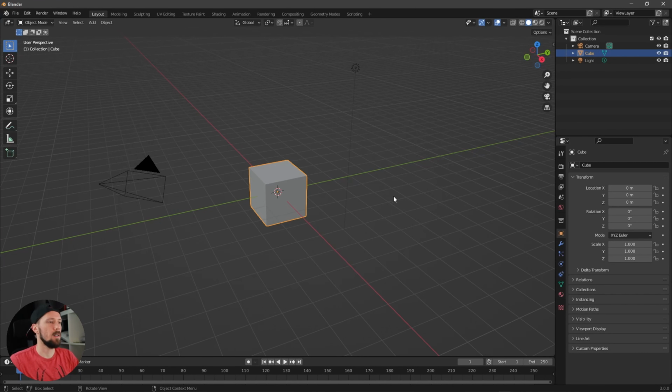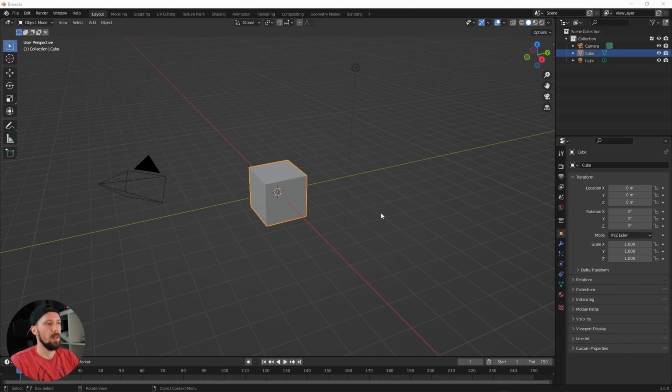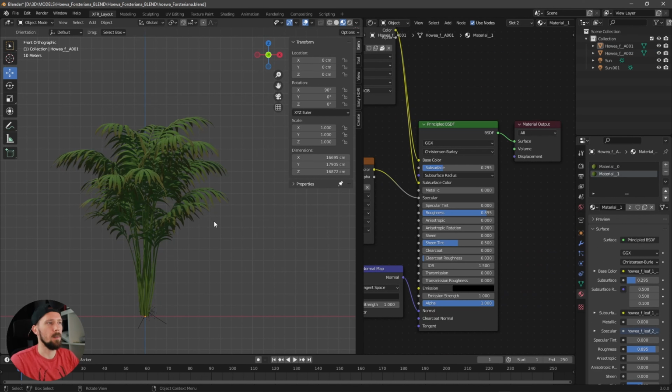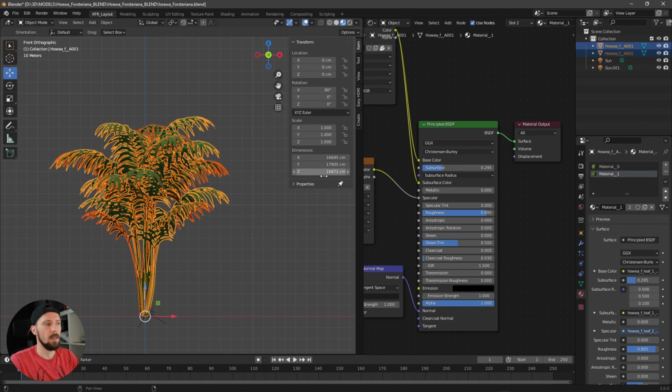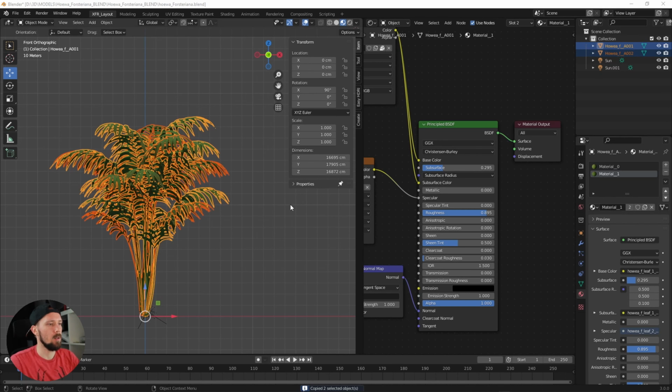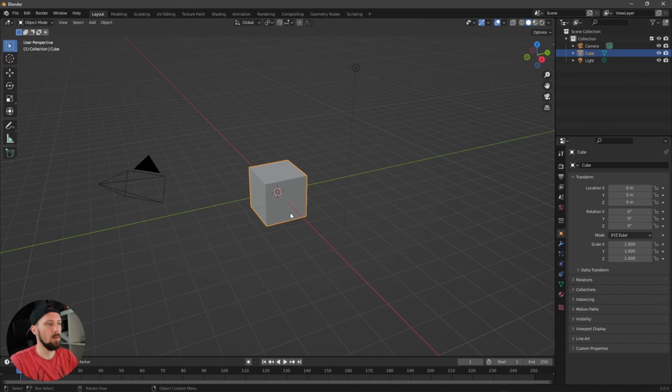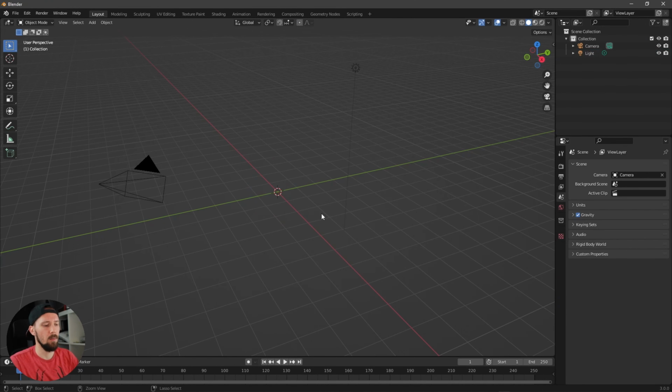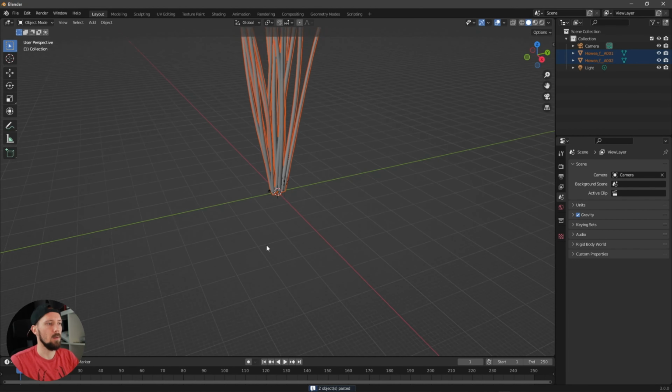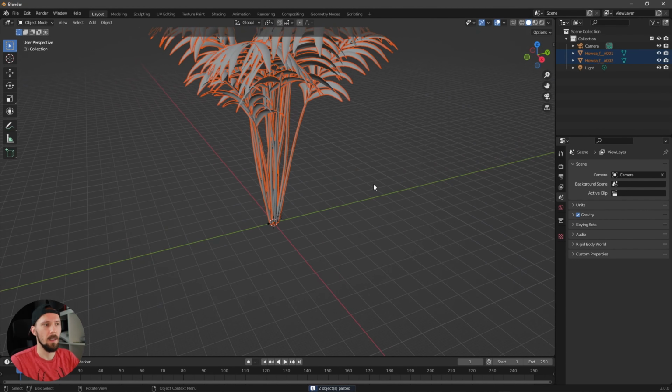Okay, here we are now in Blender, and first of all we have to import this plant. I got this one from TurboSquid, it's for free. I will put the link into the description. Let's select this, copy it, delete our cube, and paste this one into our scene.